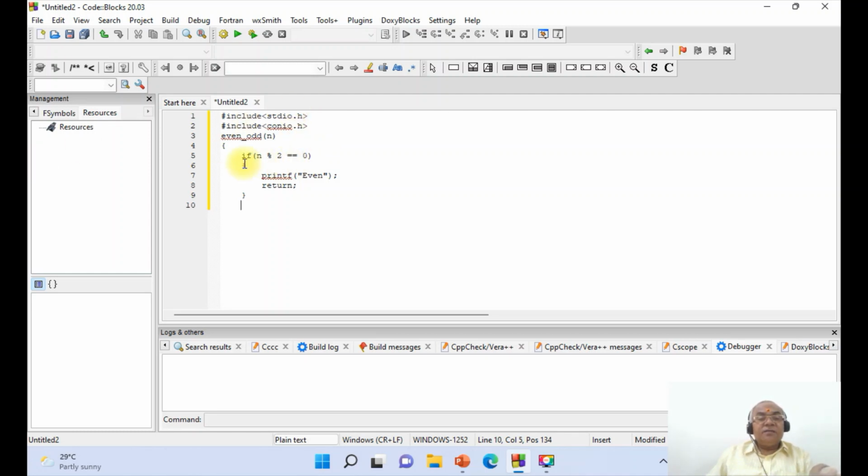Suppose this condition is not true, that means the remainder is equal to 1. Since it is not equal to 0, it will not come into this. It will come out of this and then try to execute this. The statement is printf odd. This value also has to be returned to the main program, so I will say return and then finally you close this. So this is how we will be able to write this program.